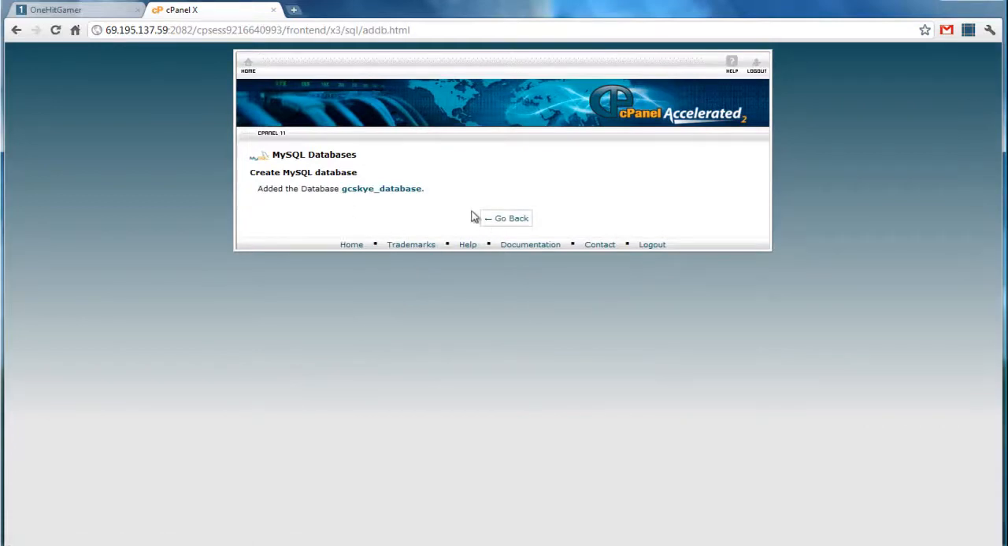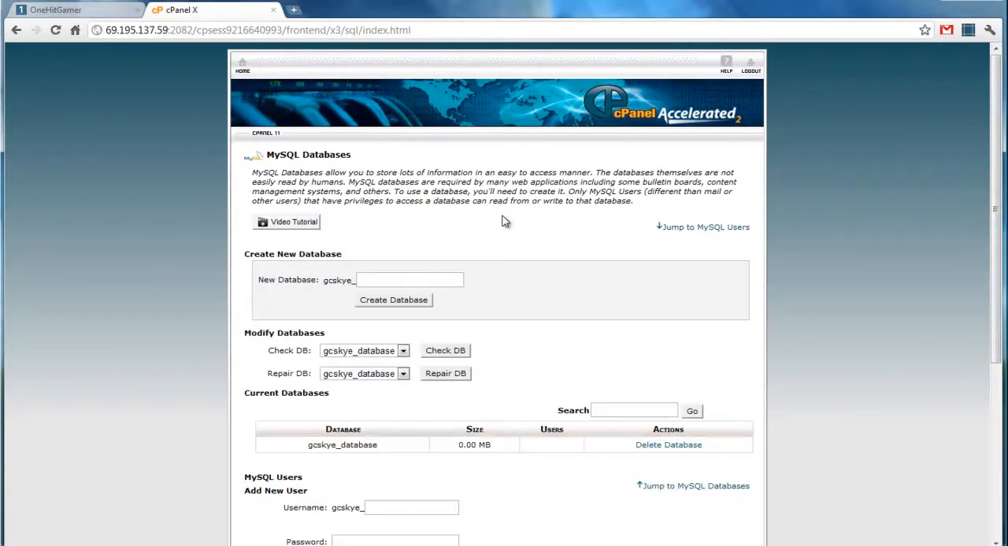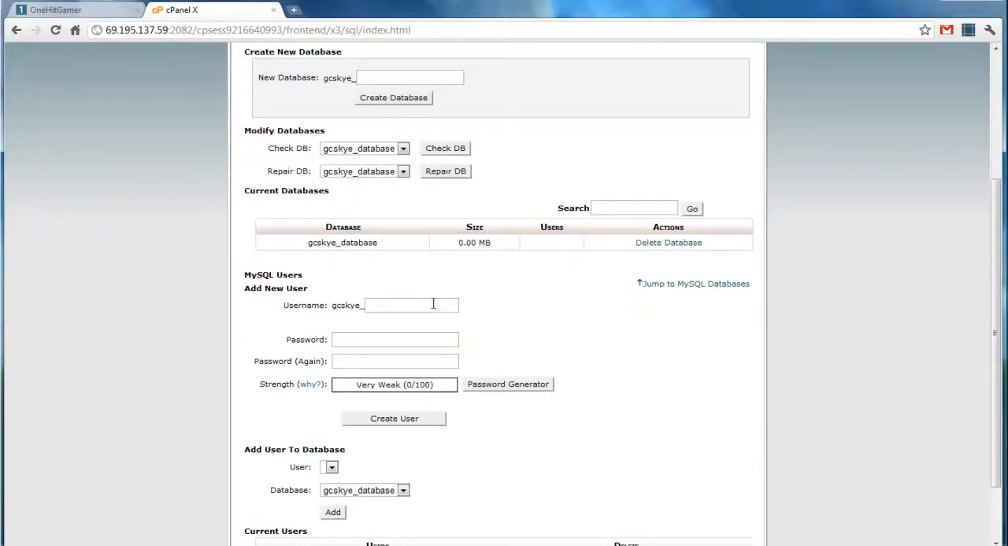Okay, added the database. Next, what we're going to need to do is create a user to attach to the database. The user is basically the security of the database. It's the username and password that you're going to need for your script. I'm just going to go ahead and call my username.